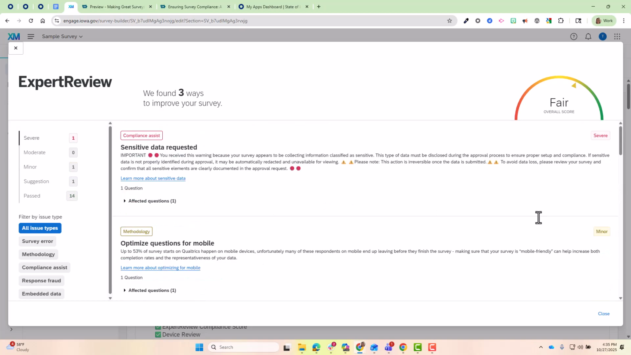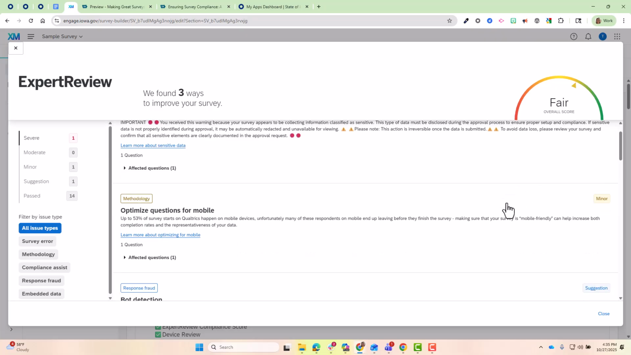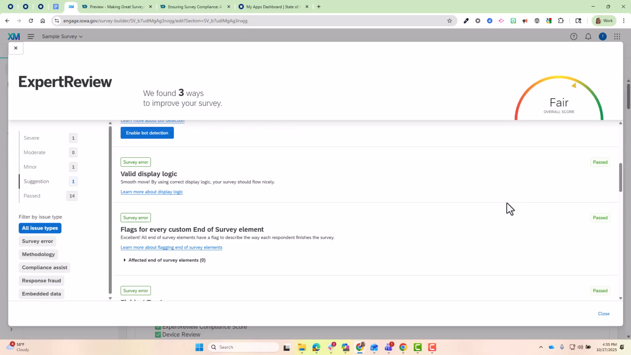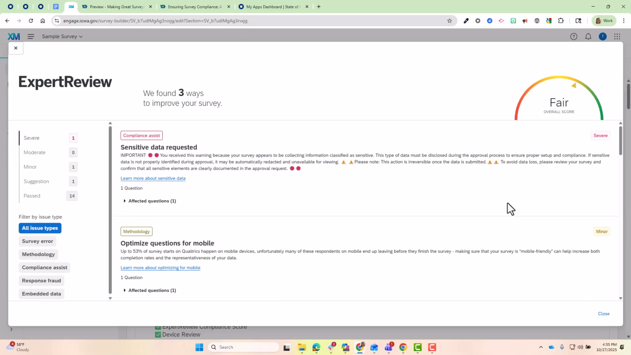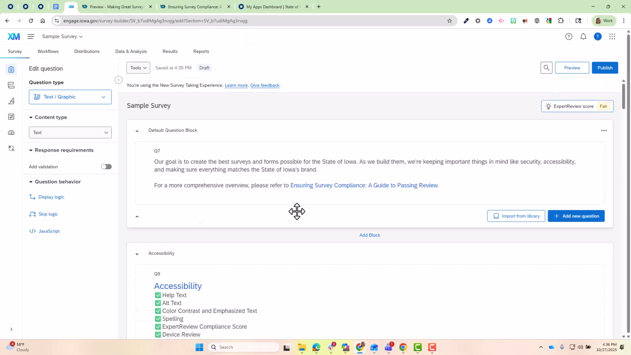Our goal in this expert review is to see pass. There are some exceptions to the rule. However, again, this is a really good tool that we want to see. So make sure that you are understanding the error messages that you're receiving in the expert review.